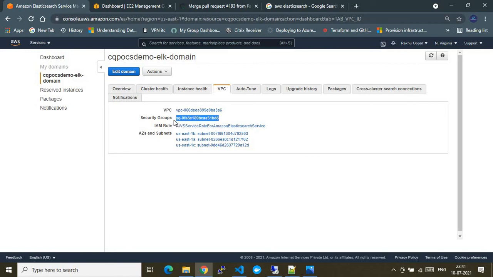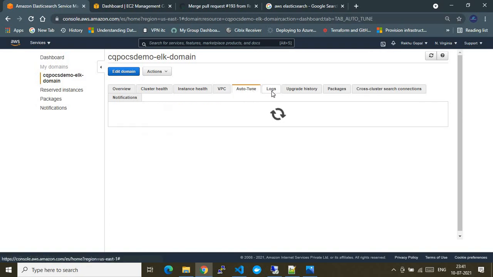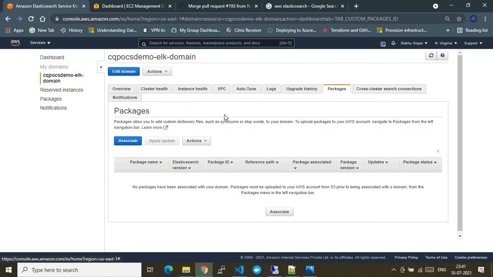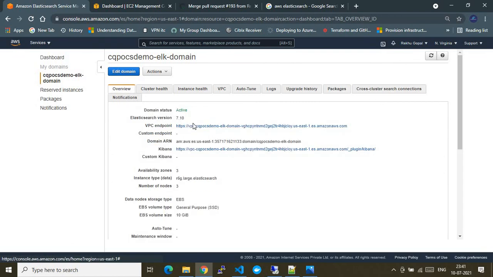Then this is the security group, and this is the VPC where this Elasticsearch cluster is encapsulated, and from where you can access it. Then auto tune, logs, upgrade history, packages, etc. are the properties of this one. Before I go to this one, let me show you that. As I said, this is the endpoint of your cluster. Okay, this is the endpoint.